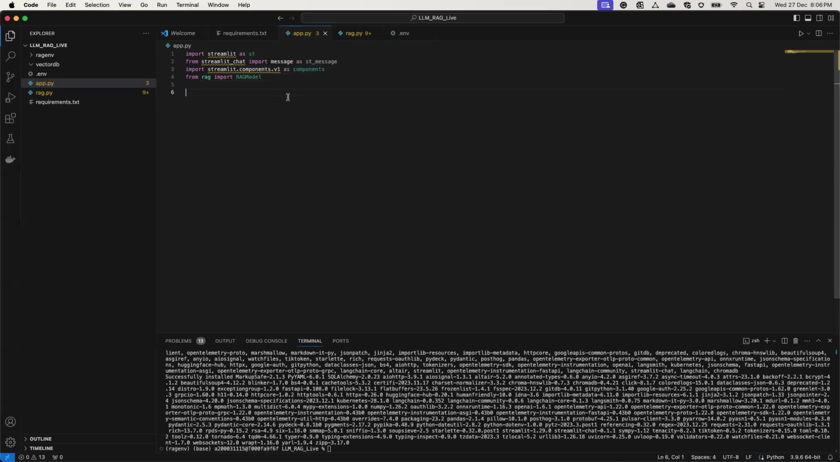Now let me define some methods here. I'll explain again one by one. I'm defining an initialize RAG model method, and inside that I'm calling the RAG model. Then I'm writing st.cache_resource. I have written here what it does so that you don't forget it for later reference: this is the decorator to cache functions that return global resources.